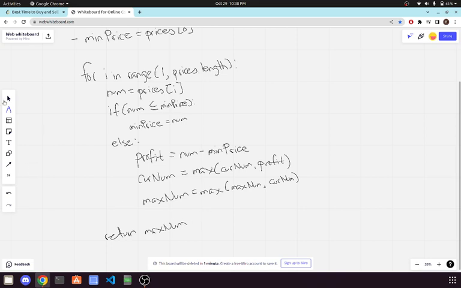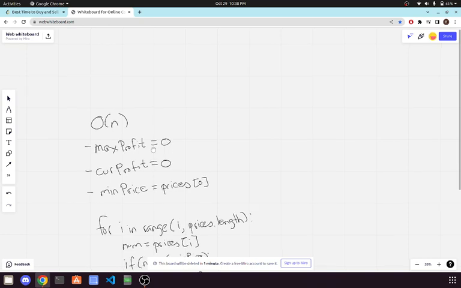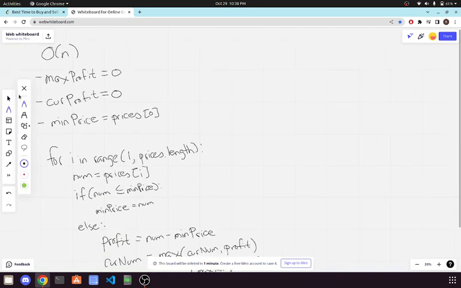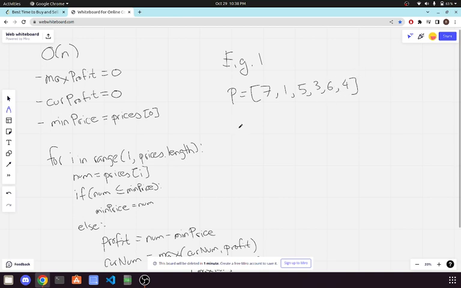So let me do a couple of examples. So here, let me do example 1 again. So the prices array, I believe it was 7, 1, 5, 3, 6, 4. So I'll call it MP, max profit, is initialized to 0, our current profit CP is 0, and this is min price. This is the first element of the prices array, which is 7.